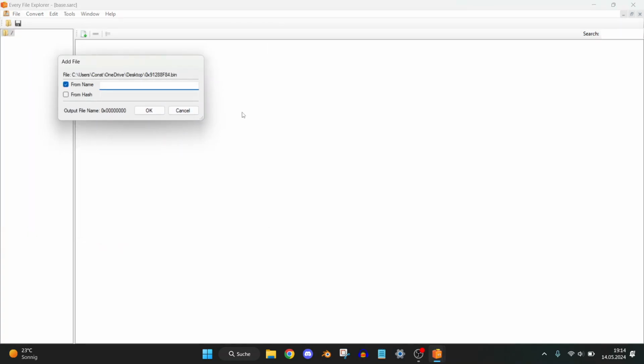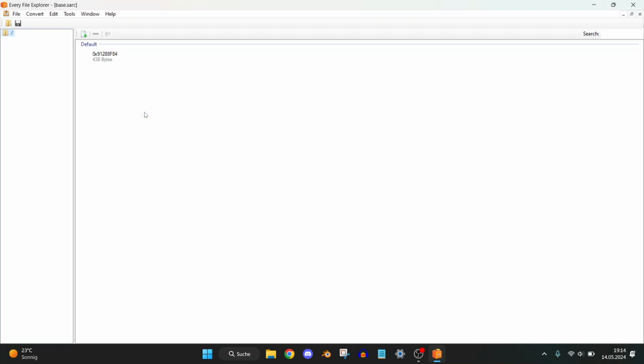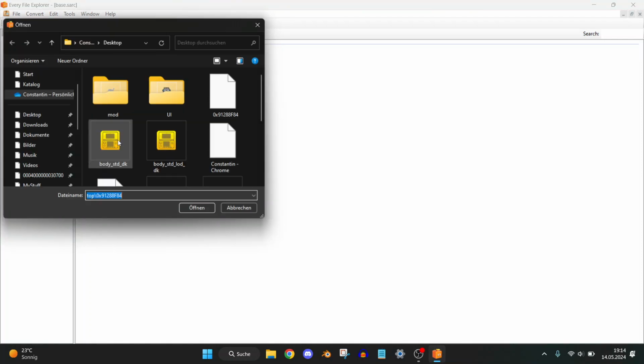Ignore how it looks in my case. Just take your config file and call it config.ini. So ignore these numbers and the X. That's completely normal. It's just a sarc file, that's normal.